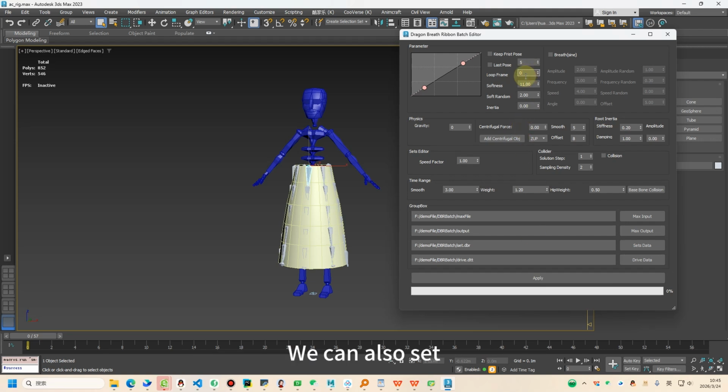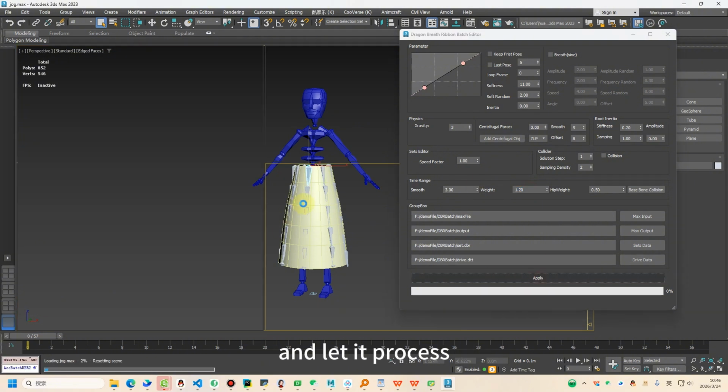We can also set these parameters. It will automatically read the settings from our other window. Of course, if we want to change something, we can modify it here. For example, let's just run it and let it process.